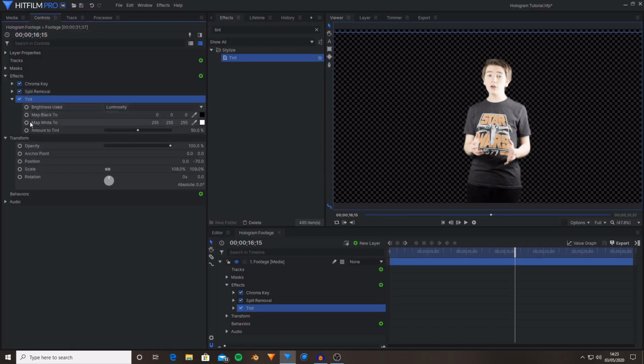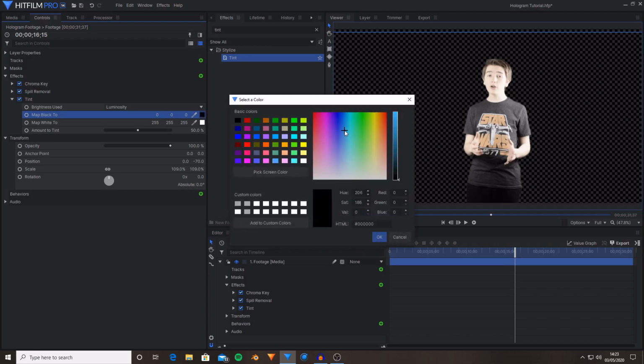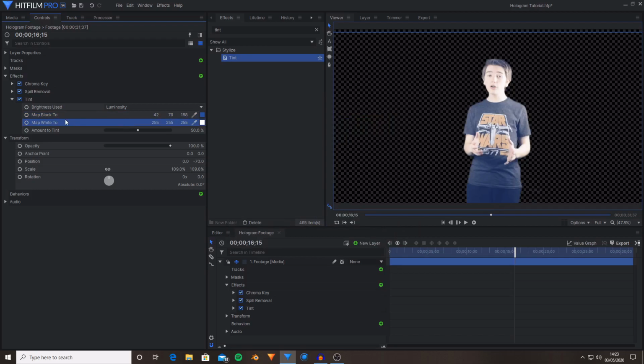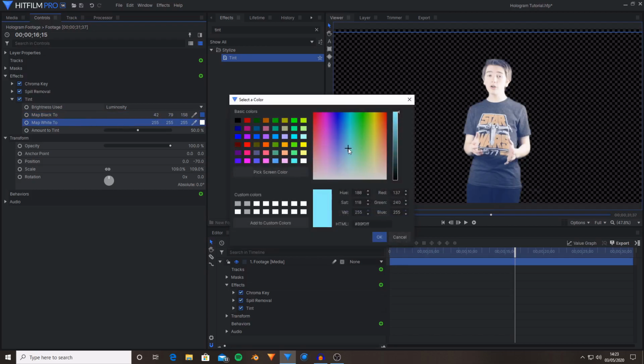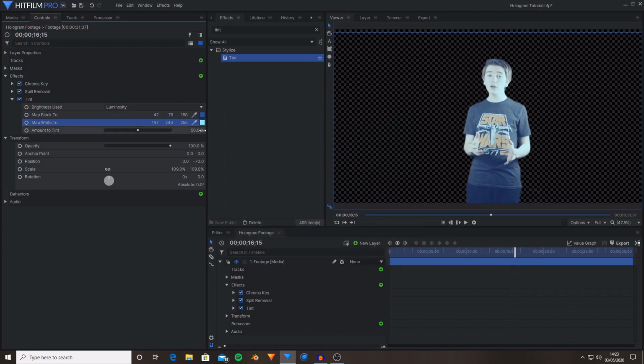Then I'm going to open up the Tint settings in the Controls tab. And I'm going to change the Map Black to from this black over to a lightish dark blue. So something around there works quite nicely. And then instead of the Map White to, I'm going to change this over to a lighter blue. And then I'm also going to change the amount of tint from 50% to 60%.